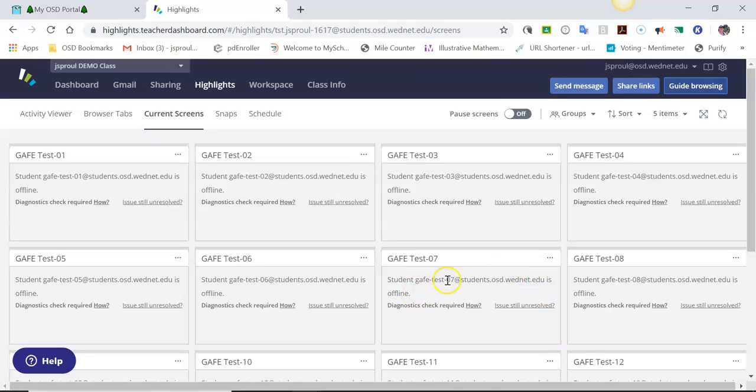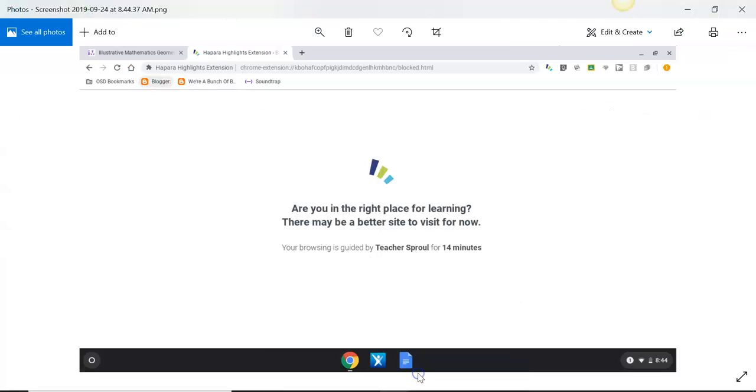If the students try to go to other tabs and other websites, what they will see come up on their screen is this message. Hapara will ask them if they are in the right place for learning. It will give them a minute on this tab, and then it will close them and send them back to the tab that you want them to be on.